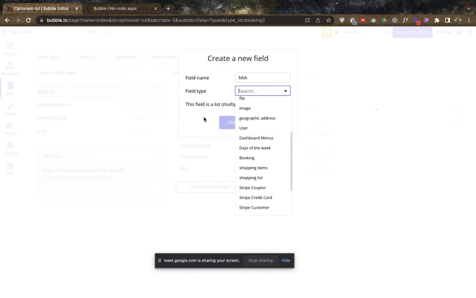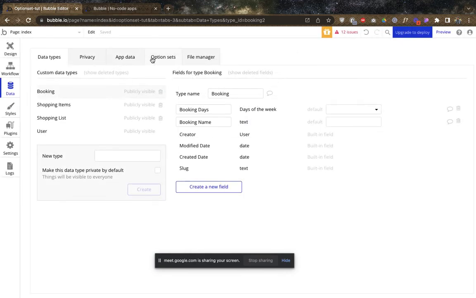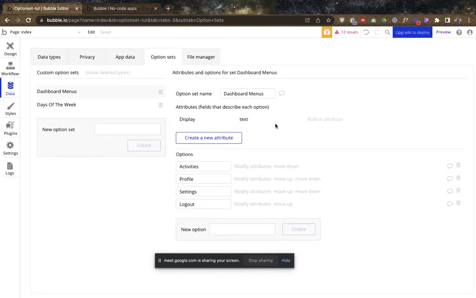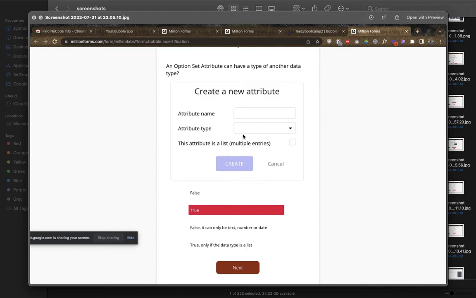So here I can add an option set to a data type. But if I go to option set and want an attribute of a data type, it's not possible. I can have an attribute of another option set because I know that it is static, right? But I cannot have a data type as an attribute type for an option set. So that's the difference between option set and data. You can nest option sets into data, but you cannot nest a data type into an option set. I hope you understand now. So the answer is false. Okay.